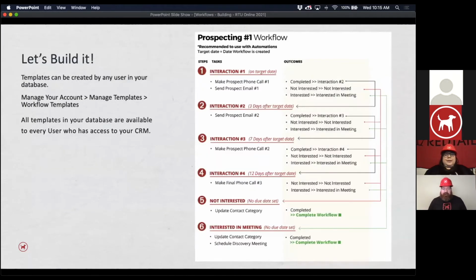Now, Catherine, we've been talking about workflows a lot. We have this example here of this prospecting workflow that we're going to build out. Do you want to explain how the actual workflow is laid out on our PDF here?